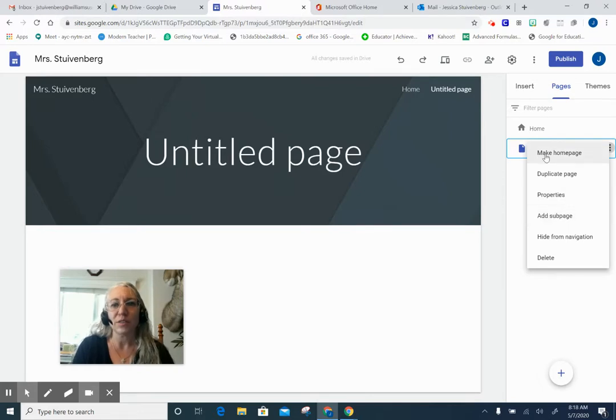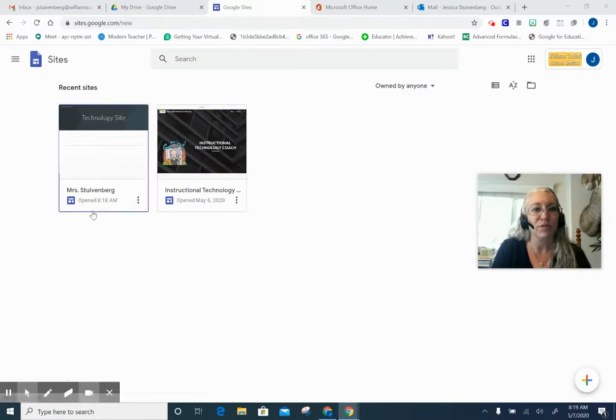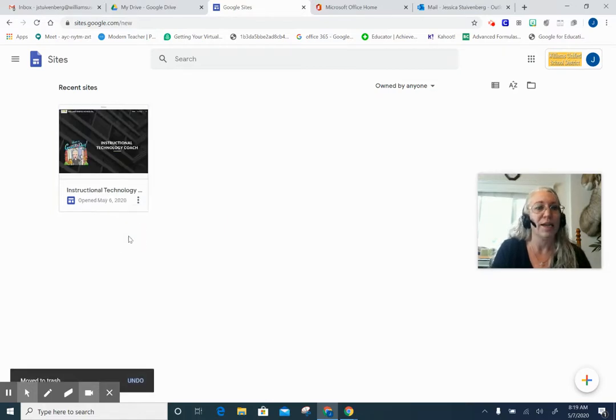Notice that you can make this page now the home page if you wanted to switch these two. You can duplicate this page. You can create your properties. You can add a sub page or hide from your navigation or even delete it. So I will show you my page that I have created. And you will now see that I have two pages, the one that I just created to demonstrate for you and my one that I had already created. So if I decided I did not want this, I can remove it right here. I just wanted to show you that you can remove a page that you do not like.